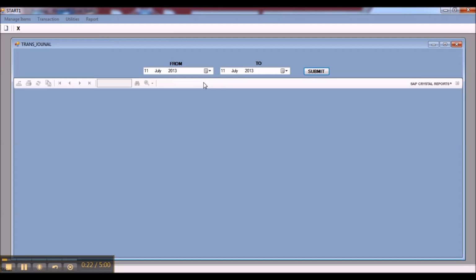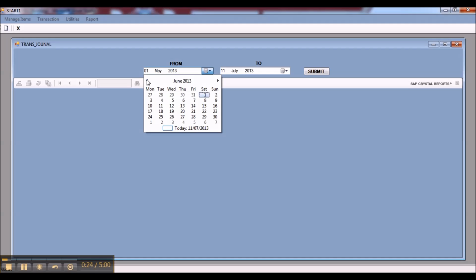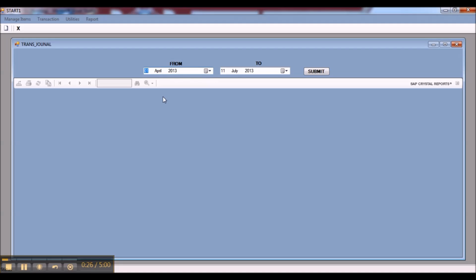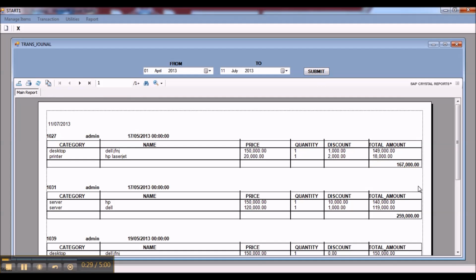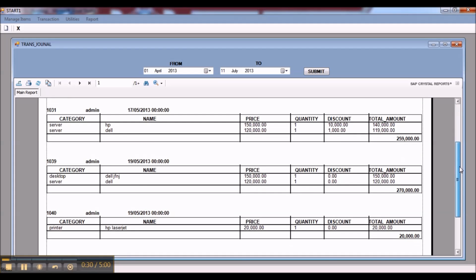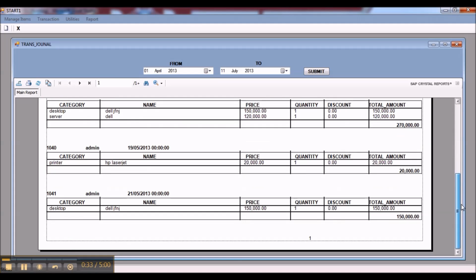And next one, as I said, is the transaction journal. These are transactions you made for a particular period of time. Let's say from 1st of April to present date. You can see transactions you made for each day and total transactions for each day.